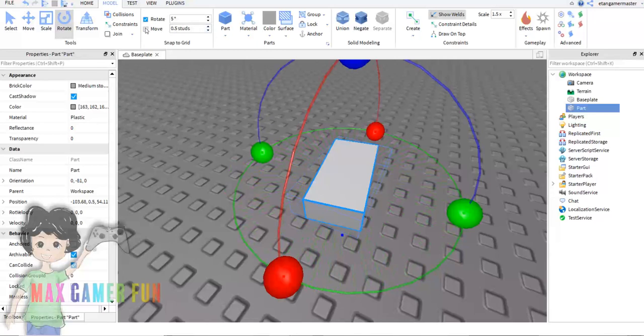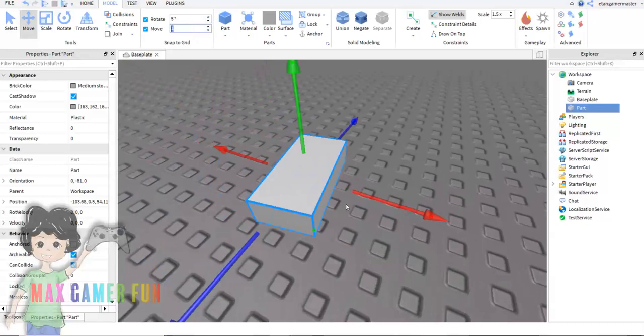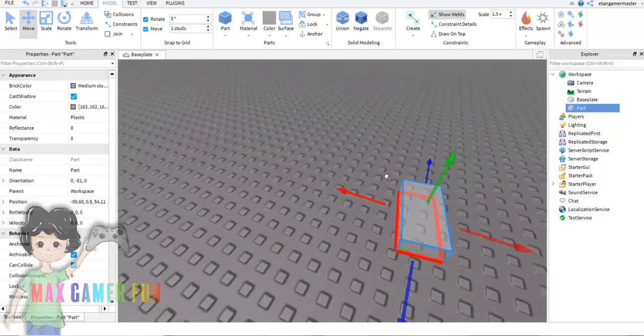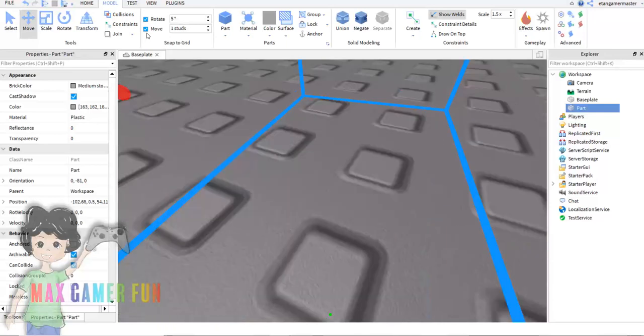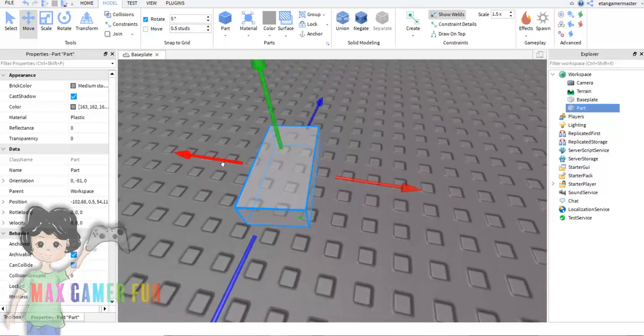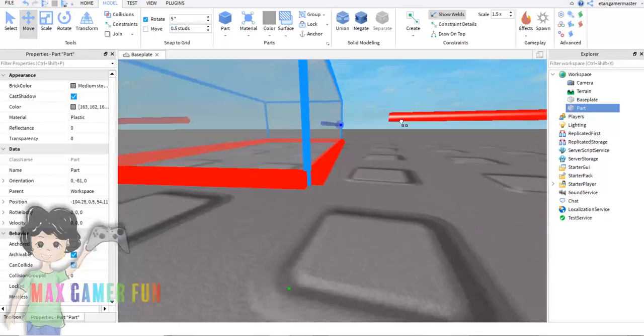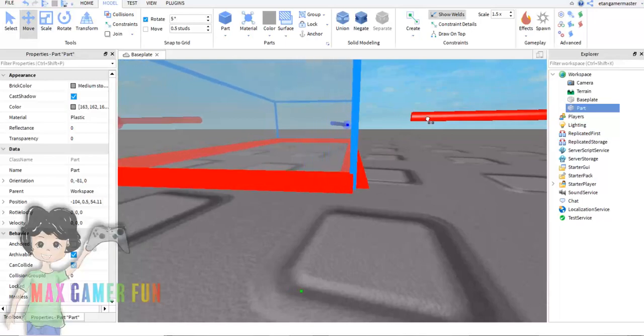Then there's also move. If I check this, so we do 5 studs, that means when you move it, it will move 5 studs. If you do 1, it will move 1 stud. If you do 2, it will move 2 studs. But if you change this to 0.5 and uncheck it, then as you can see, it doesn't go by studs anymore. It just goes by however you push it. See?